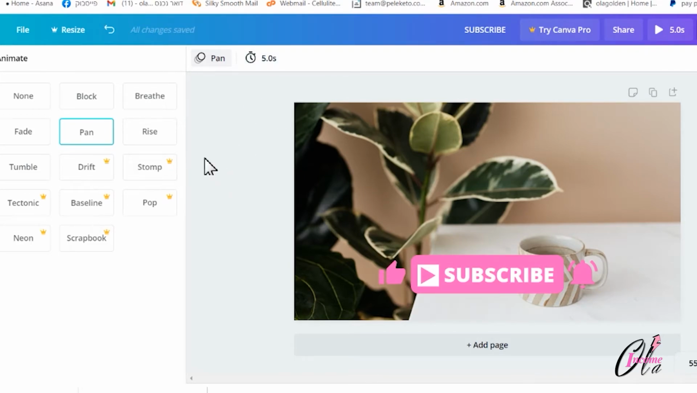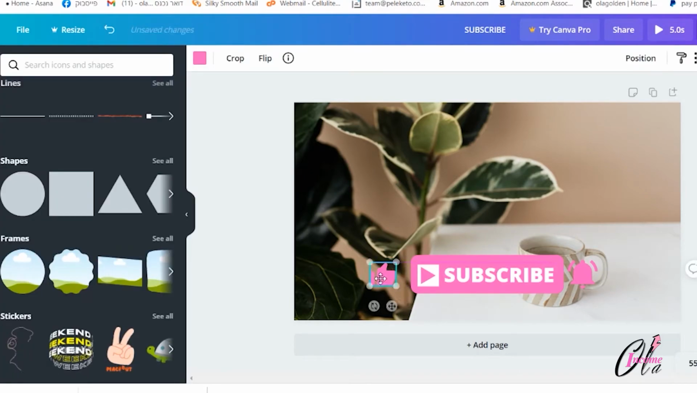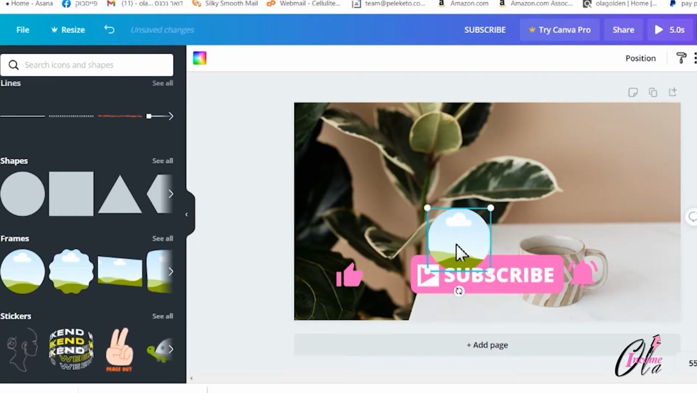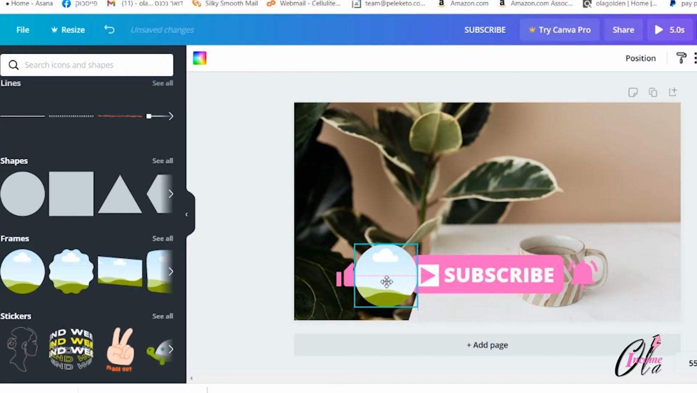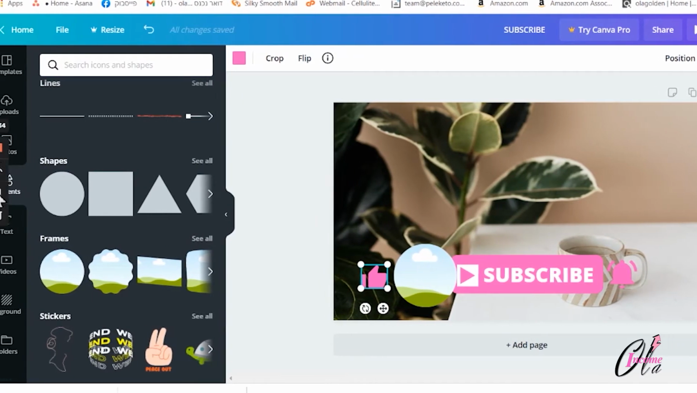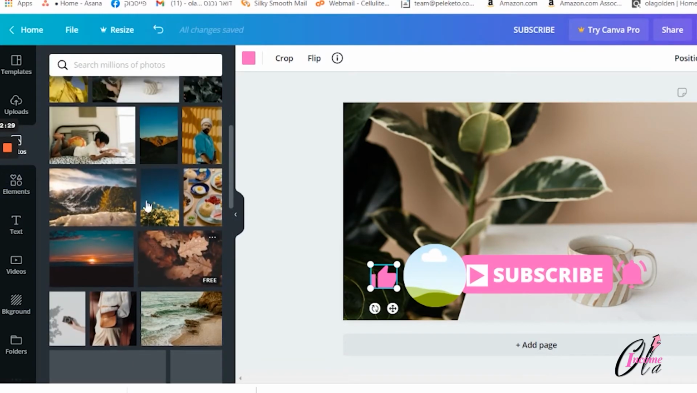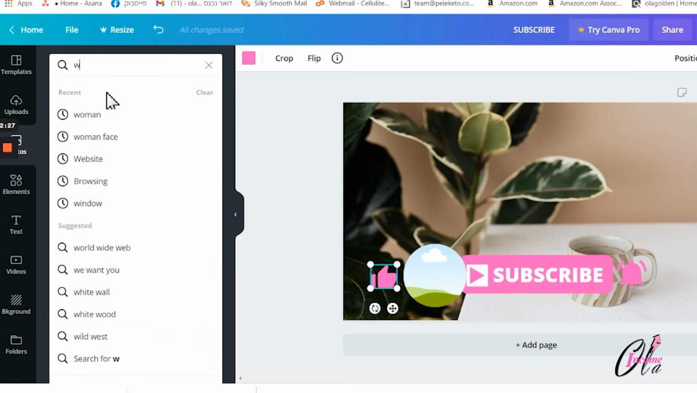Now let's make something really nice. It's something customized, so you can't download it because it have a picture, but you can make it yourself because I'm teaching you. Let's move this like a little bit left and go to shapes, to frames. Choose round frame, make it smaller, put it on the left side, and you can use your photo or any other photo. And let's say we want to use woman photo.